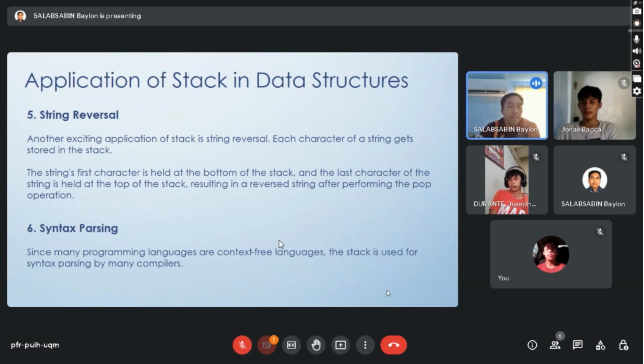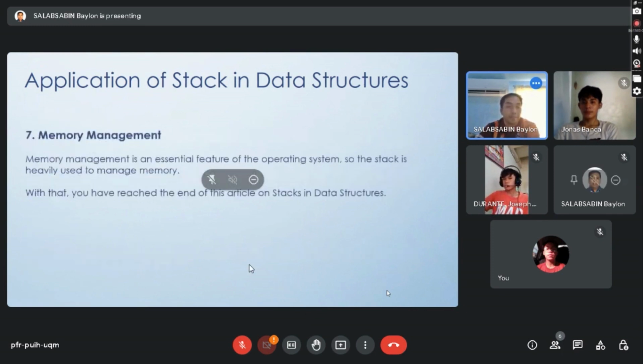Next is syntax parsing. Since many programming languages are context-free languages, the stack is used for syntax parsing by many compilers. And the last one is memory management. Memory management is an essential feature of the operating system, so the stack is heavily used to manage memory. With that, you have reached the end of this article on stacks in data structures.